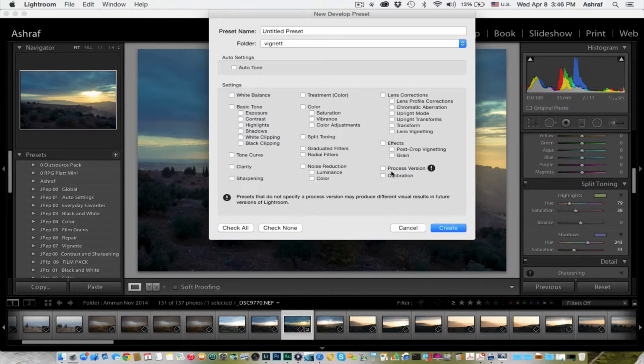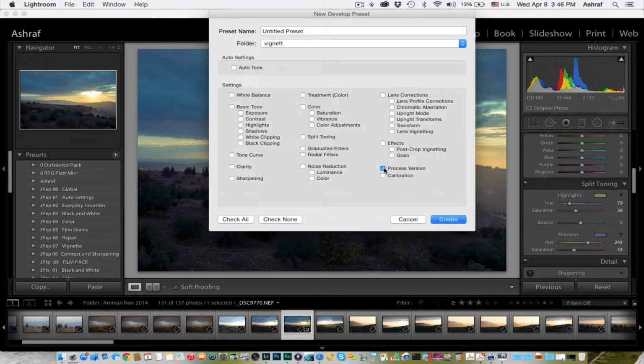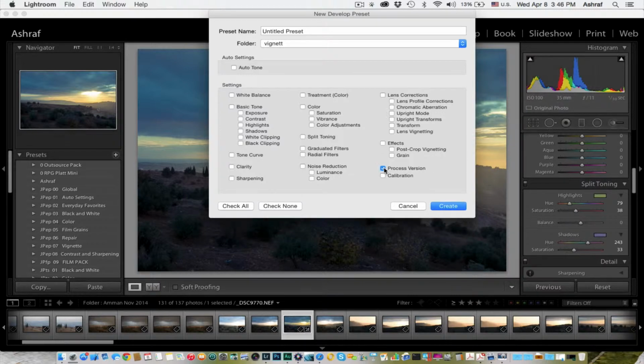Now the first thing that we need to be careful about is the process version. The process version will mainly give you an alert if you are using this preset on a lower version of Lightroom. It will mention that there are some restrictions in this preset, so it's always good to keep that highlighted.